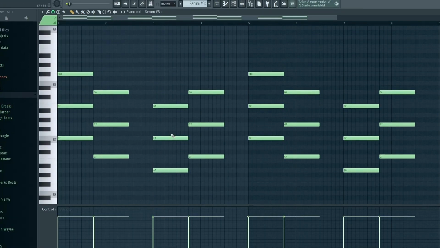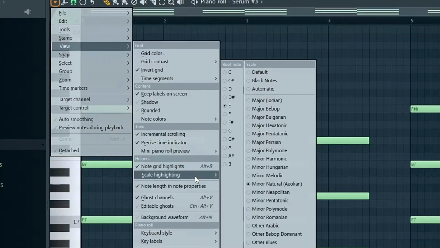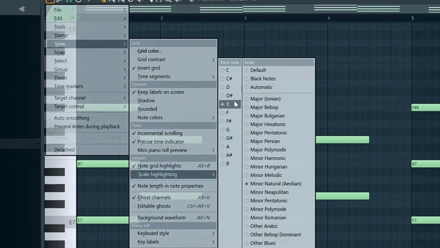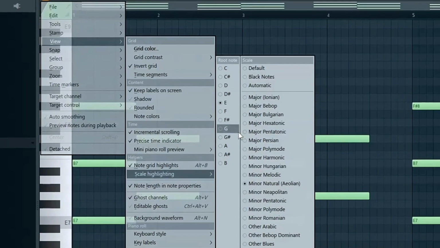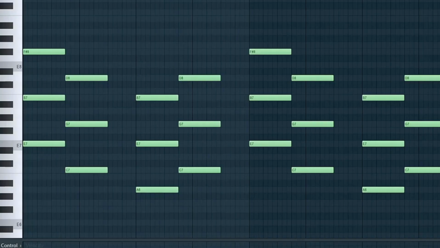So we have these chords again, and I want to show you one more thing with these chords that should be really helpful. I used the scale helper. If you go up here into View and Scale Highlighting and choose the scale you want to work in, so this is E minor, that'll give you these helpers, and then you just play on the white spaces here on the grid, and that'll help you stay in key. But again, these are really simple chords. Don't overthink it, just make simple chords, they work well.